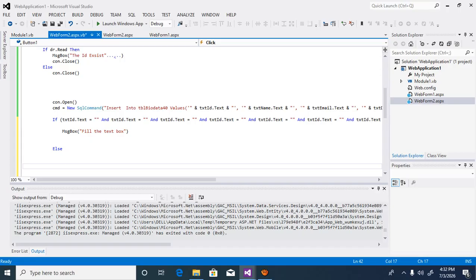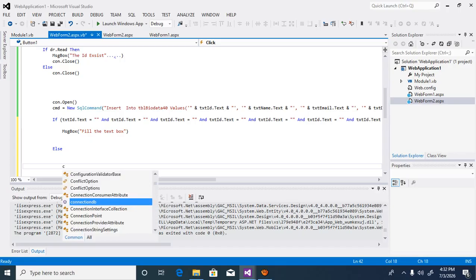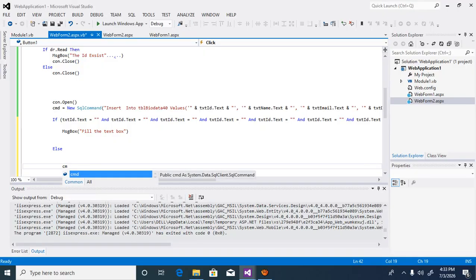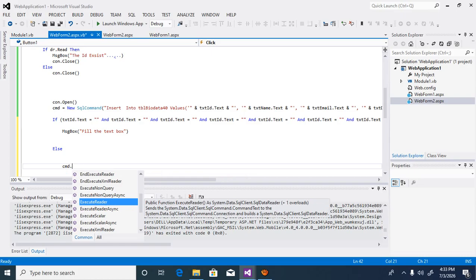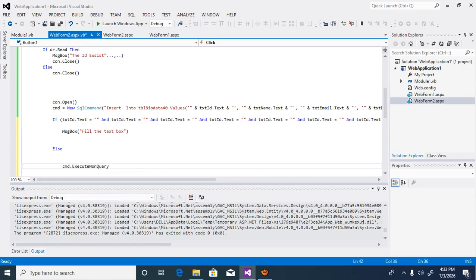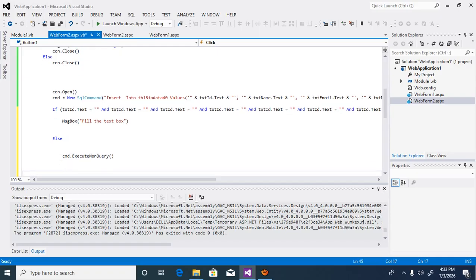So there will be a command, which is you put a command called cmd dot, we call it ExecuteNonQuery. This is a kind of command that will push the data into the database, because that SQL Server is another software on its own. So this command will make it recognize it and put the data inside it. Then there will be a message box that will tell the person that your data has been successfully saved.